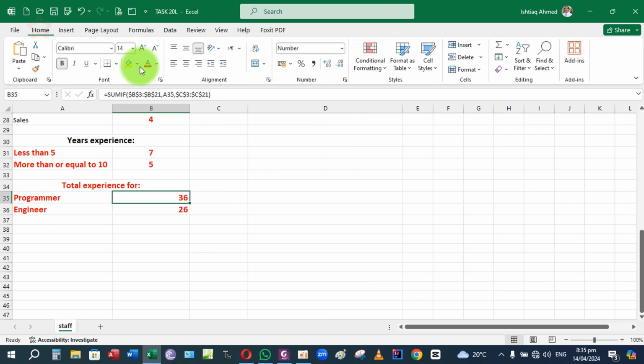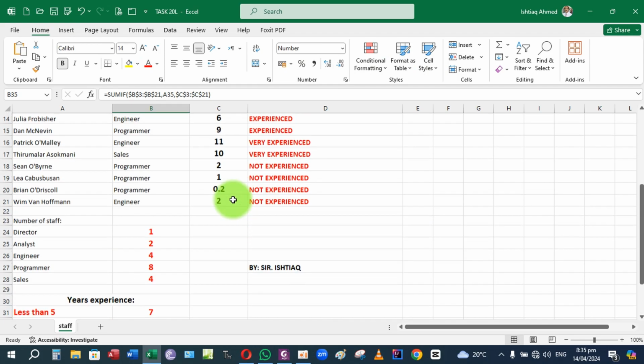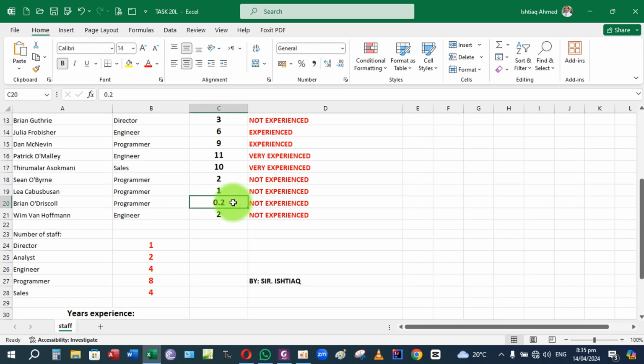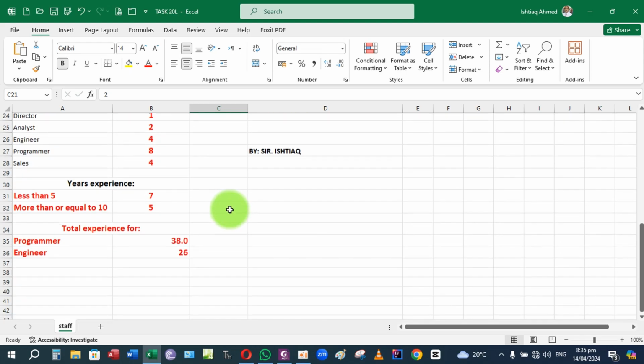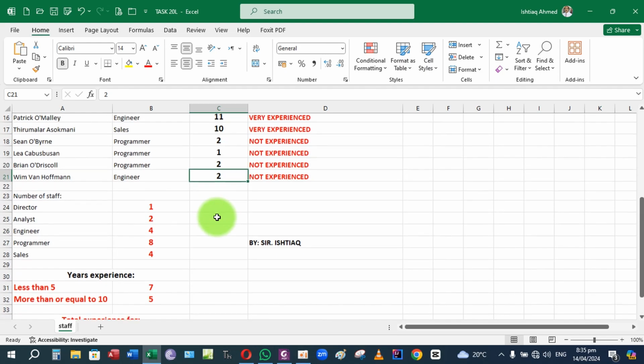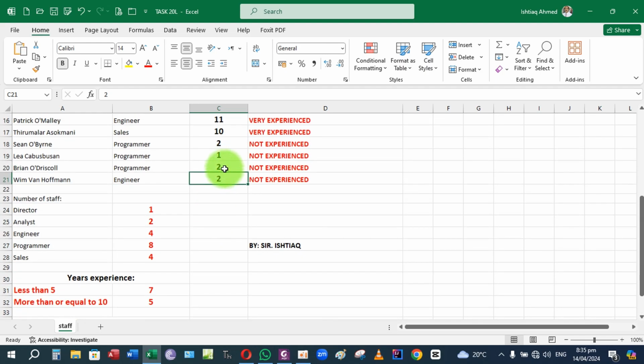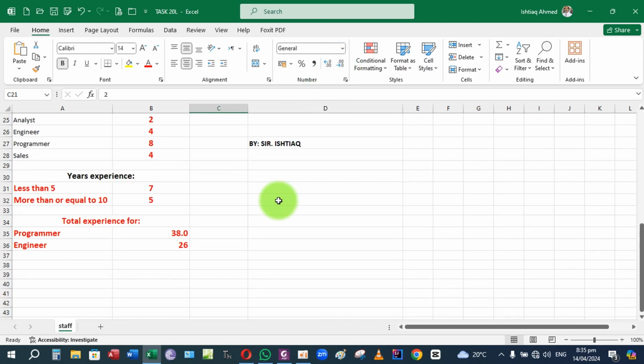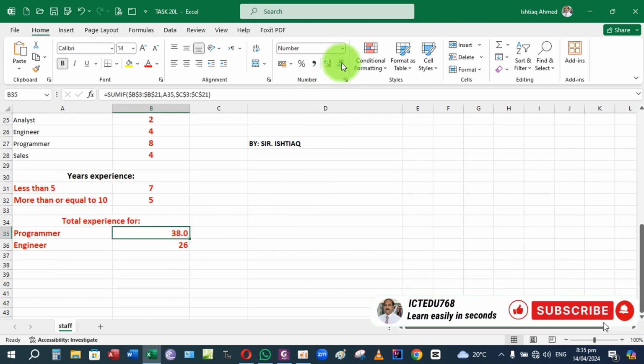and then I will copy it again, what should it be, 36.2. Why 36.2? Because did you see the 0.2? The programmer is 0.2. If I just click 2 here, then what should be the result? Look here, it's 38.0. But here 0.2 was typed, so I click on it and remove that. Then it is 38.